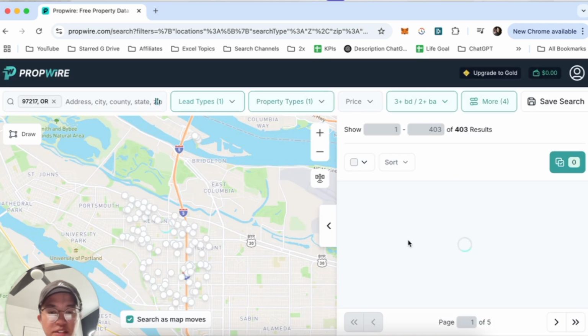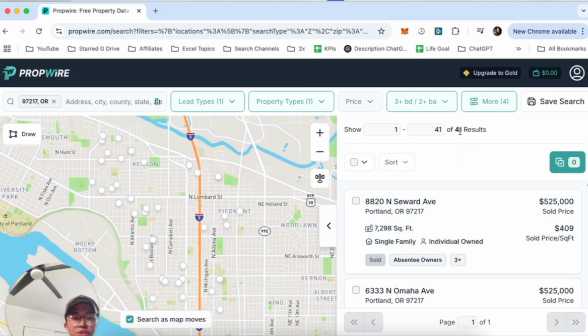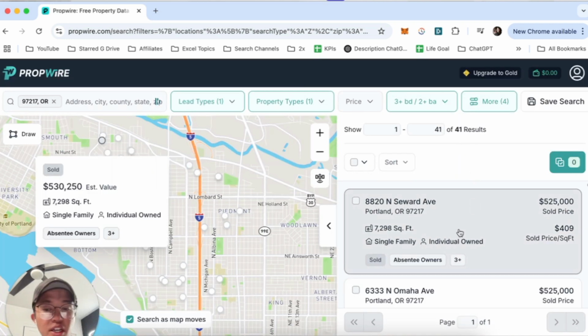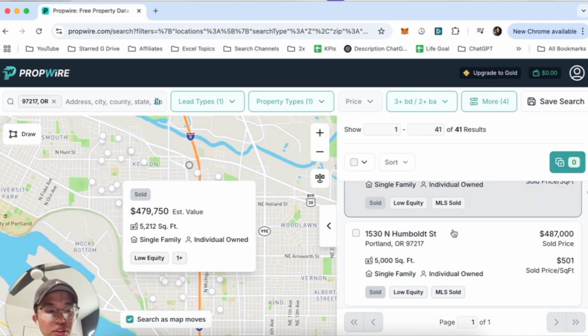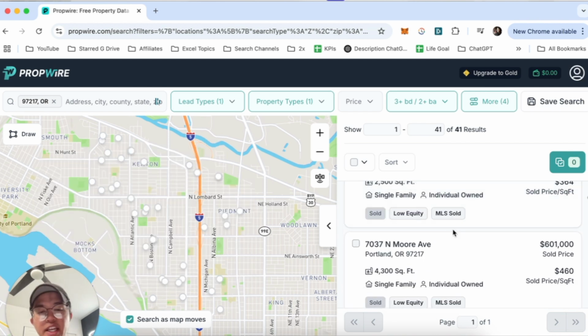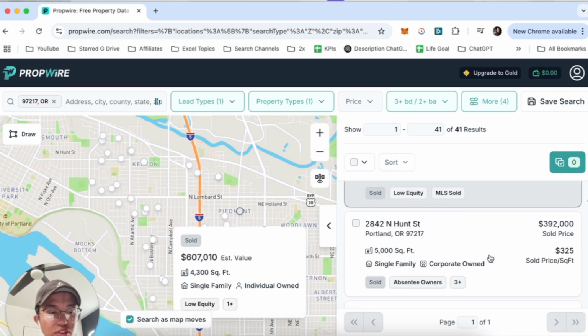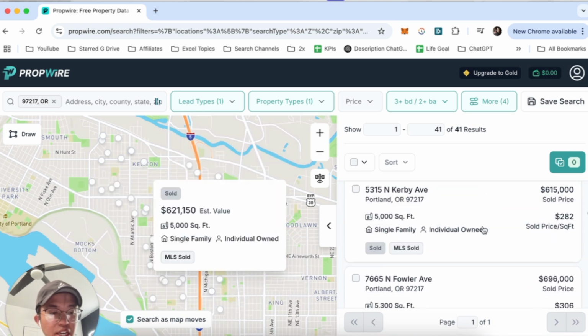Next, we're just going to click on save and close. So as you can see, we've now narrowed down our search results to 41 search results. What you'll do now is basically scroll through the search results and look for any outliers. So here we have a 364, a 325. Here we have a 282.